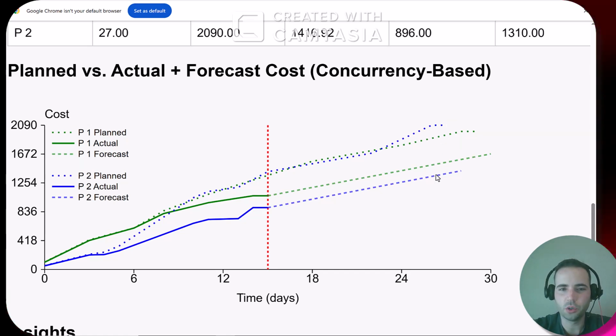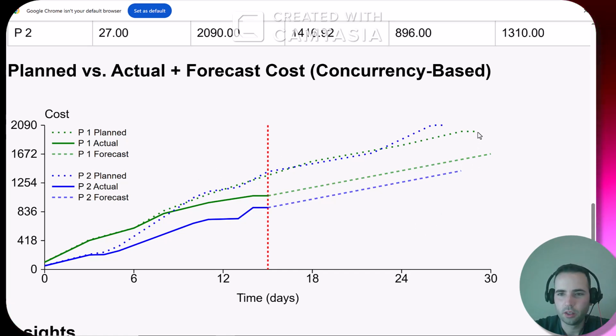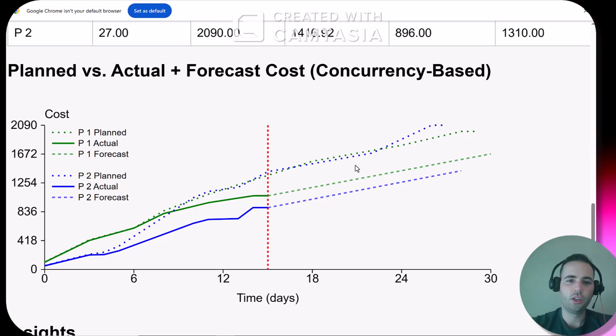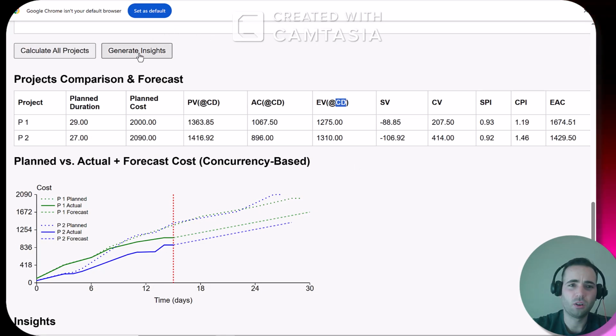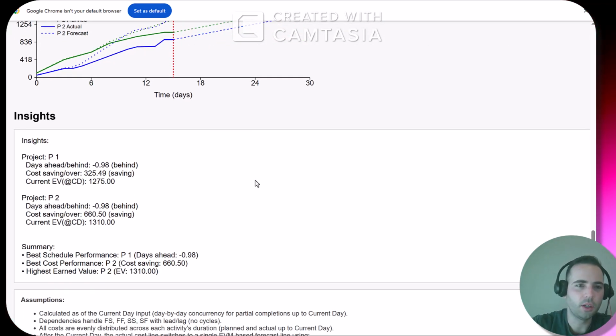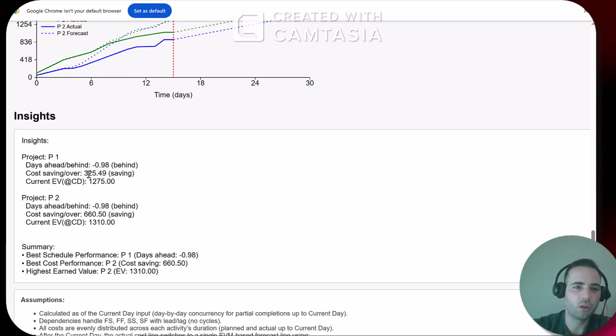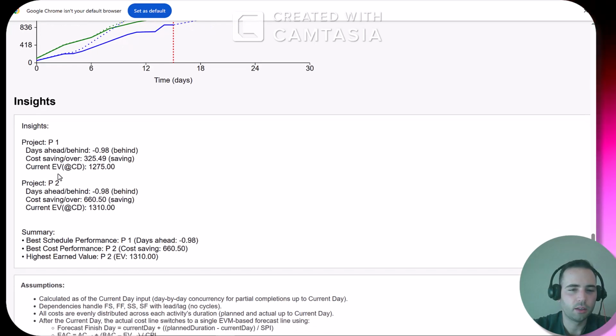So as you can see, we are coming well under budget so far for both projects, a little bit more so with project 2. And if you want to see how you're doing on schedule, same thing, just look left to right. The projected completion date for green is here, and the planned completion date, and the projected completion date is now a little bit longer, so we're a little bit behind schedule, and roughly the same for the second project. So you can take a look at that, and then you can also generate insights if you want an extra hint as to what the decision should be. It will tell you how many days ahead or behind schedule you are for each project, as well as if you're saving money or if you're running over budget, and the current earned value at the present day 15.